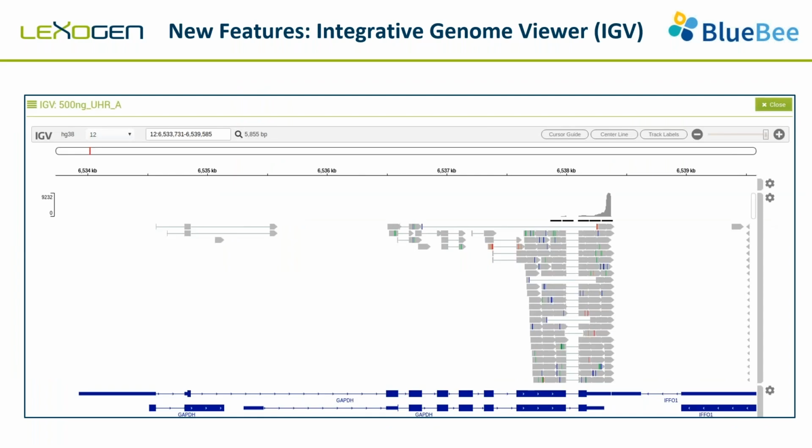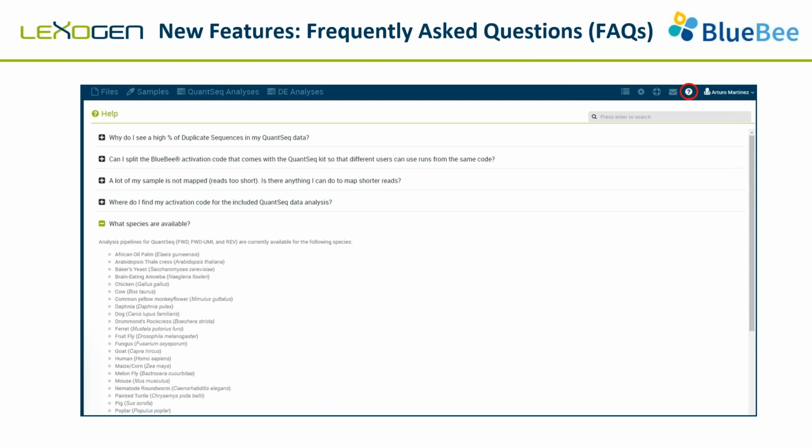So with the Integrative Genome Viewer tool, you are now able to visually explore large integrated genomic sets within the environment itself, as depicted here. We have included an FAQ section, which can be found on the top right and accessed by clicking the question button. And here in this picture, you'll see that this button is in a red circle. Here you will find information about available species, where to find your activation code, and also how to interpret your data.